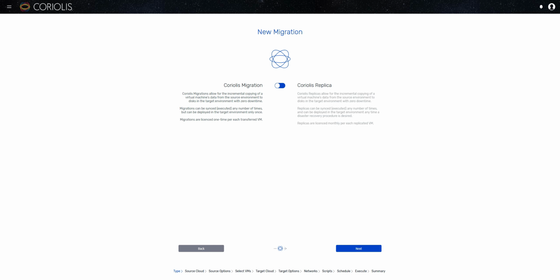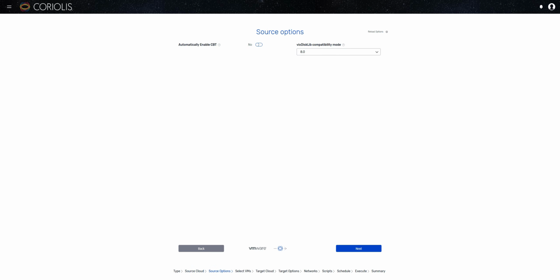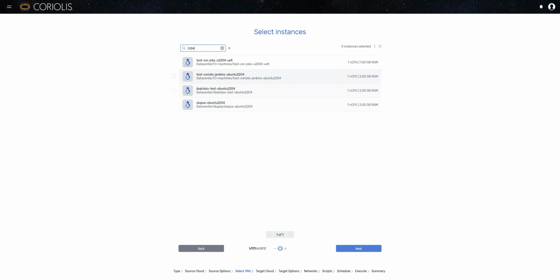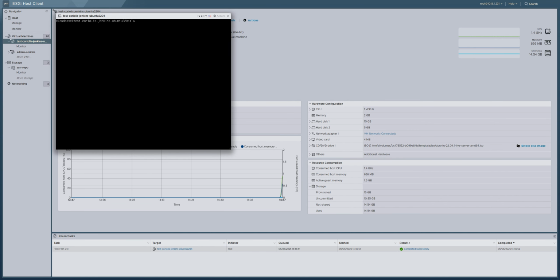As we will select migration, the first menu will ask us to select the source platform as well as its specific options. Here, for VMware, we will be provided with the option to enable CBT in the case that it is not enabled already on the VM. Next, we will have to select the VM or VMs from the platform pool. We will use just one VM represented by an Ubuntu server. To prove the full machine migration, we will create a text file on the machine before the migration process starts.